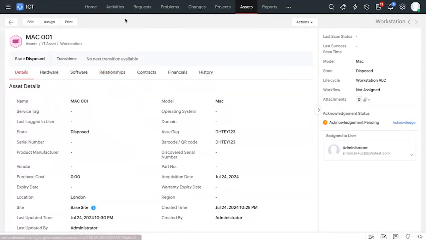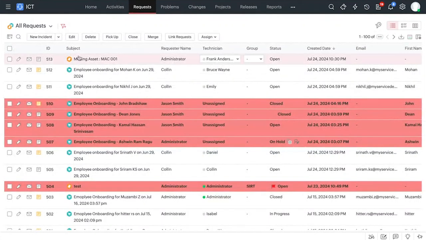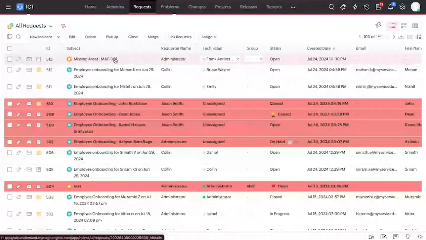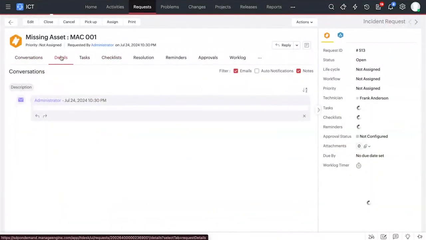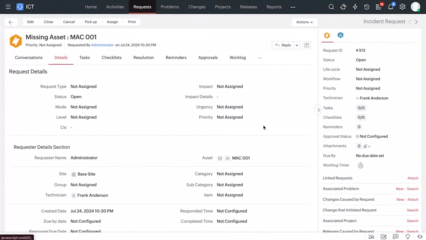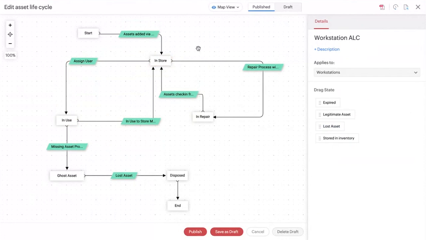Now if I navigate to the request module, you can also expect a quick automation to initiate a missing asset for Mac 001, which was done as a part of the custom function as well. So you can create a quick ticket, link the asset to that particular incident, and track the asset right away, ensuring that you have a proper asset tracking process, which will definitely be a question during your audits as well.